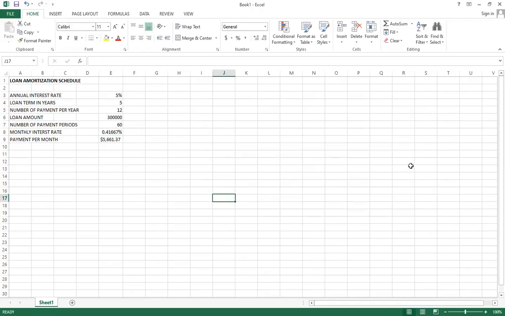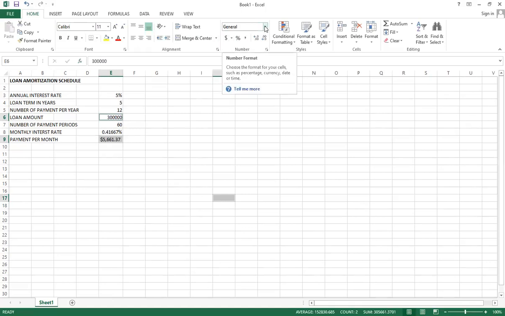Now we can select these two cells that have the amounts and format them. Once you highlight them, you go to the general tab here.